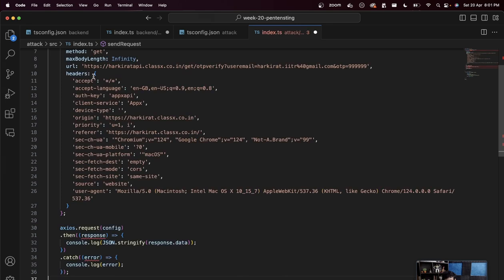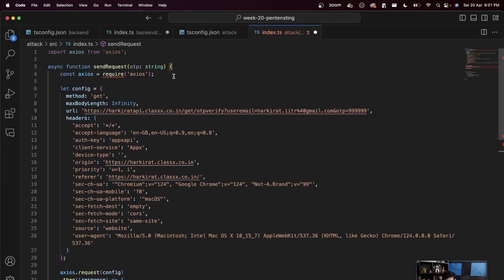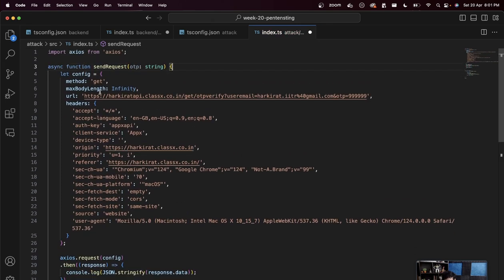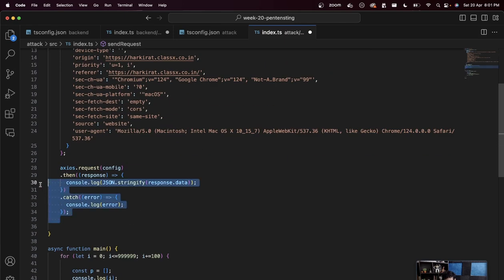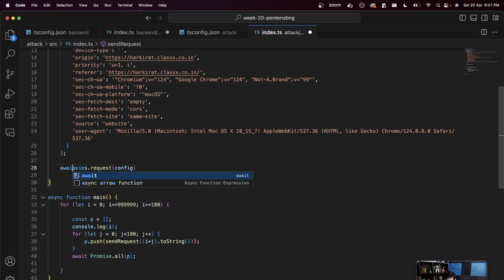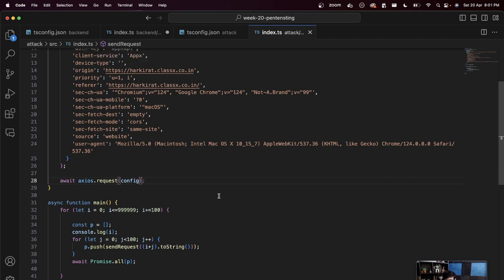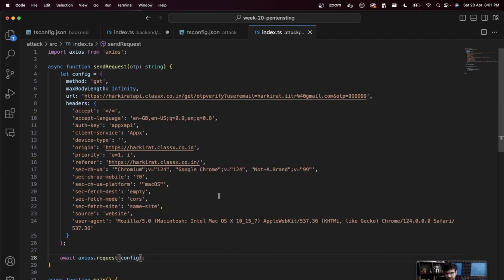So paste this over here, the config as well as axios.request. Put an await over here. So this is the request that now I will send. As you can see, it is a GET request that goes here. Harkirath, why is this a GET request? That their developers know. This should be a POST request ideally. You're sending in some data, but their developers have written it this way. The only thing that changes here is the OTP. So I need to make the OTP dynamic.